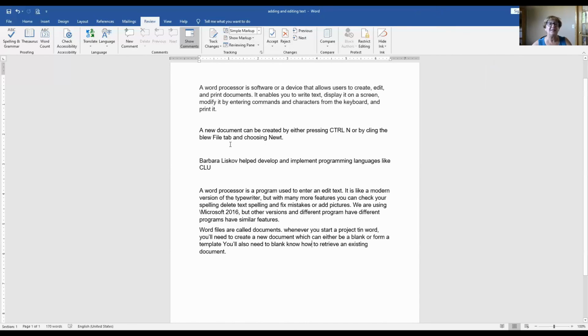So if we look at this second sentence, a new document can be created by pressing Control N or by clicking the blue file tab and choosing Newt. Okay, all wrong on so many levels. So in this case, I have to correct my text manually. Spell check is great for correcting obvious errors, but it's critical that users read through their document after spell check is done to make sure that the text reads the way they want it to, and you don't have a number of misused words in your file.